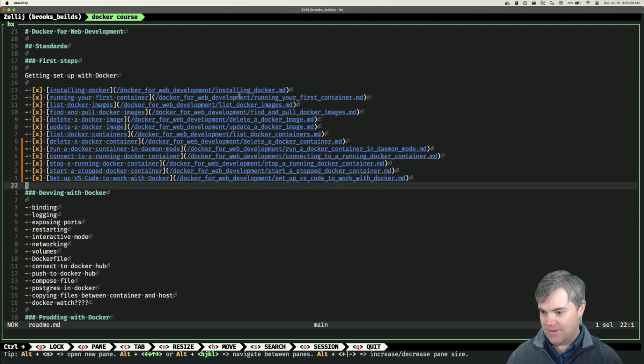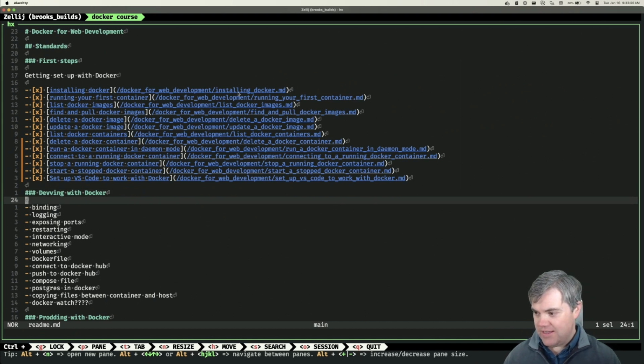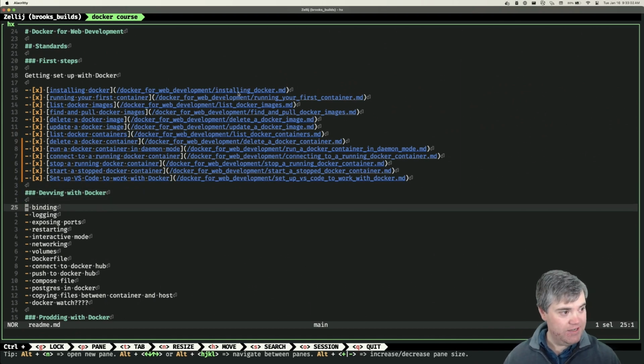All right, so deving with Docker, that's what we're working on this.